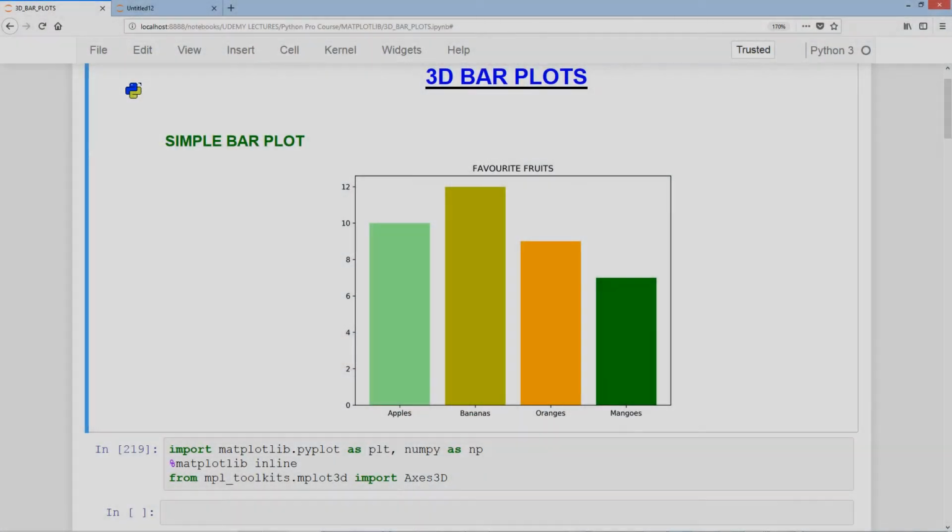Welcome to the 3D bar plots lecture. Here we have a very simple 2D bar plot consisting of various fruits from apples to mangoes. Let's say we would like to create a 3D version of this, or something equivalent.